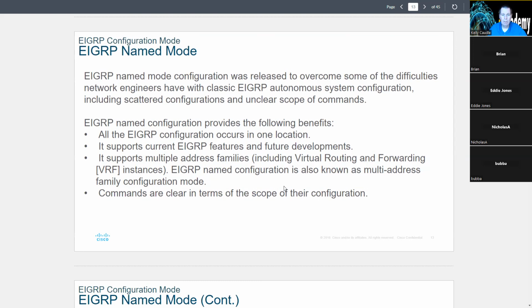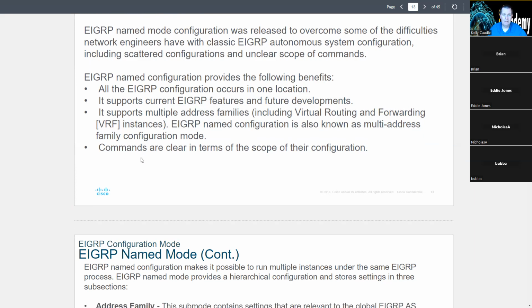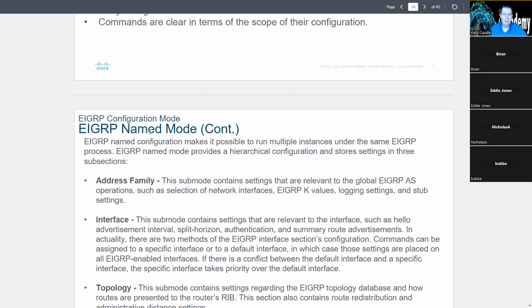Now, named mode allows you to put everything in a single area. It does support multiple different features and future developments, and it is the path forward. It does support virtual routing and forwarding instances, so it does support VRF, and then it is pretty clear in their configuration.